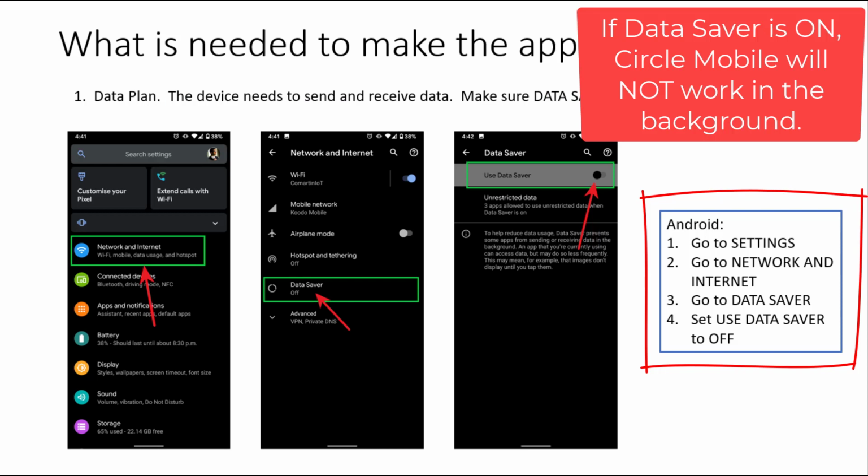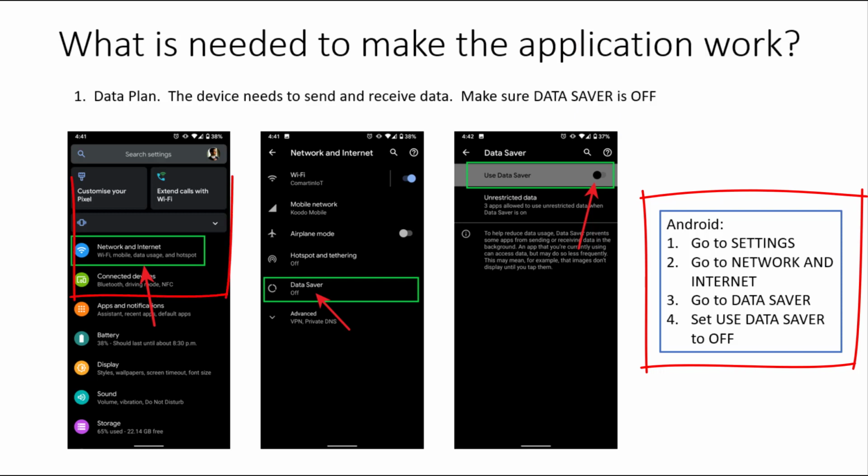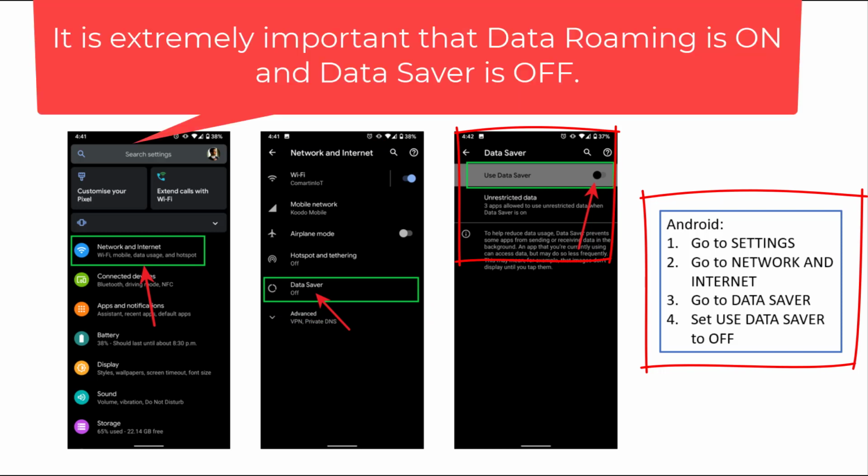If data saver is on, then the Circle Mobile app will not send position updates if the app is running in the background. To turn data saver off, go to Settings, then go to Network and Internet, then go to Data Saver and set Use Data Saver to off. It is extremely important that roaming is on and data saver mode is off.